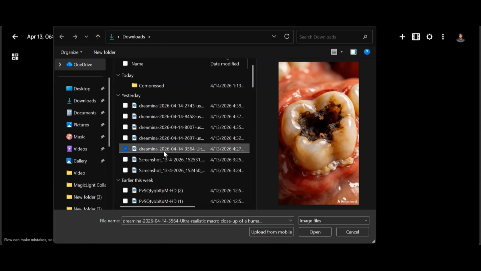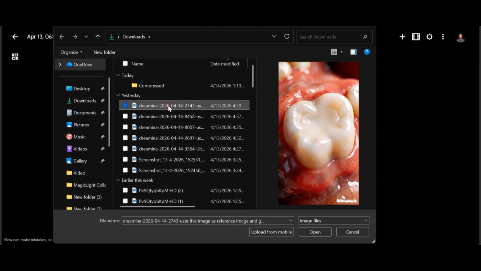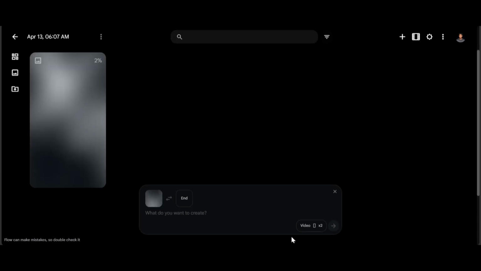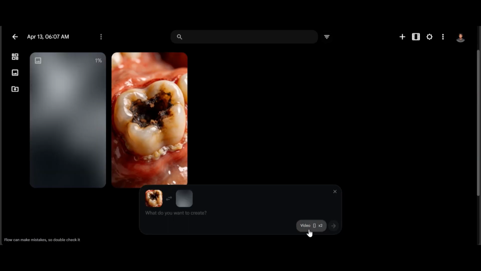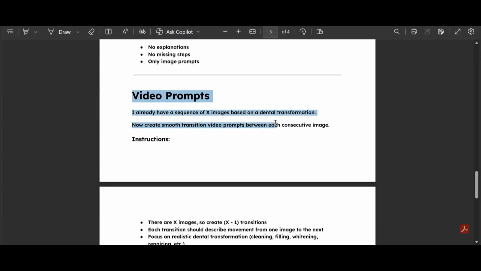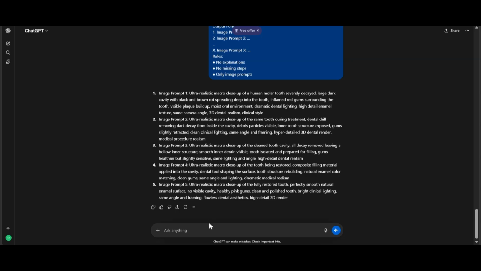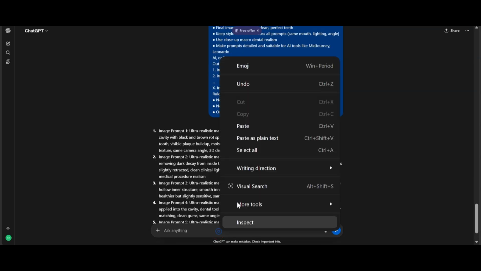So the start frame is the first image that I generated on Dreamina. So these are the images. I'm then going to select the first frame, which is this. Now I'm also going to select the second frame, which is the second image we generated from Dreamina. From here, I'm going to go over my video prompt and then copy the video prompt. Once copied, I'm going to head back to ChatGPT and paste the prompt right there and click on enter.